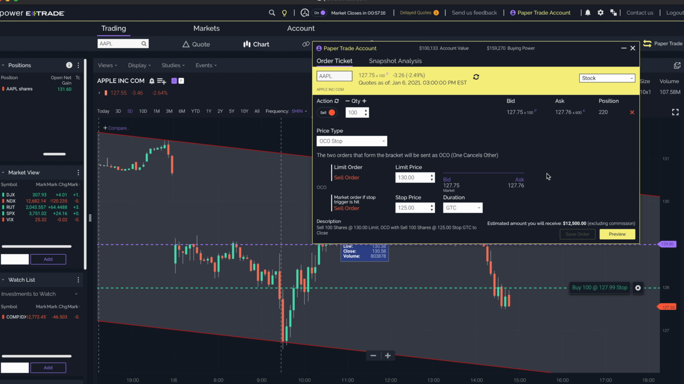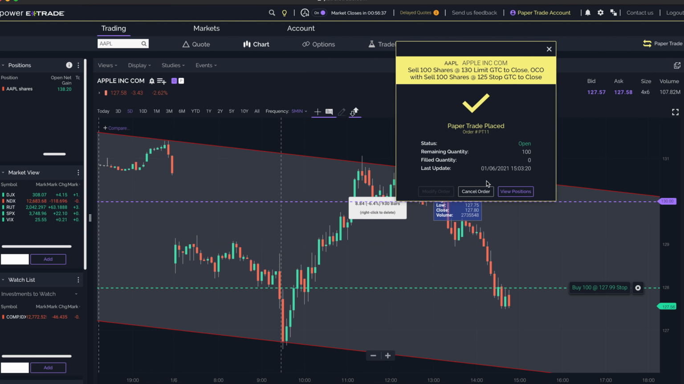and then we're going to select good until cancel. So if you want to use this type of order, you must have an open position in order to actually be able to place this order like this. This is how you use take profit and stop loss orders. So we're going to hit preview, and boom, we're ready.